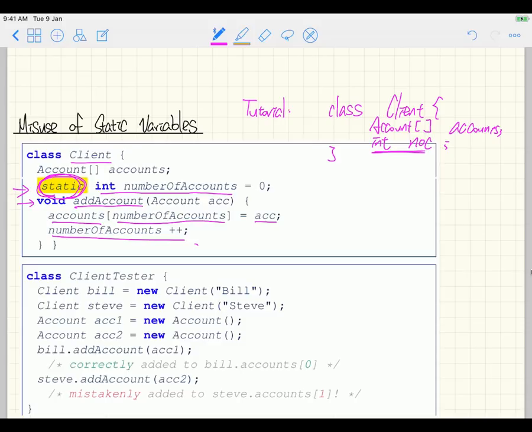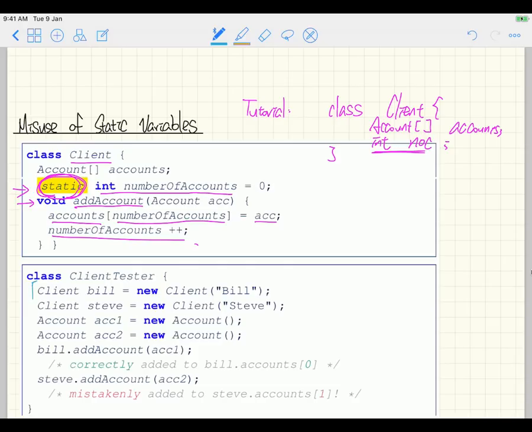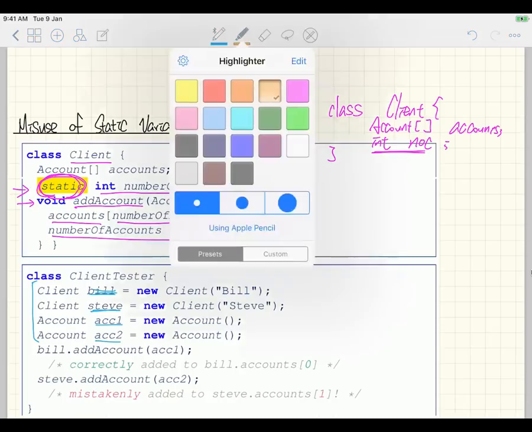I want you to look at specifically. Okay, these 4 lines are very easy. We simply create a new account called Bill and Steve. Oh, sorry, we got 2 clients, Bill and Steve. And then we try to create 2 account objects, ACC1 and ACC2, right? And now these are the 2 important lines to look at.